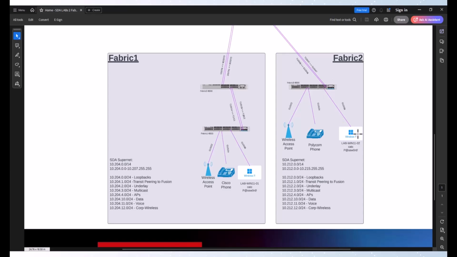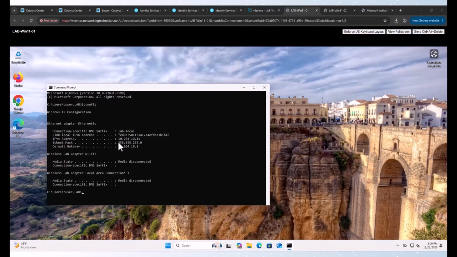Likewise would be over here on the 02 side. Actually, I think this is 02. I've got these swapped around. I may need to fix that. So I went and swapped the cables in the background. So now we're 10.204 on lab win 11-01, and 10.212 on lab win 11-02 because I had those backwards. So that would have probably confused me later on down the line, I'm sure, as we go through this.